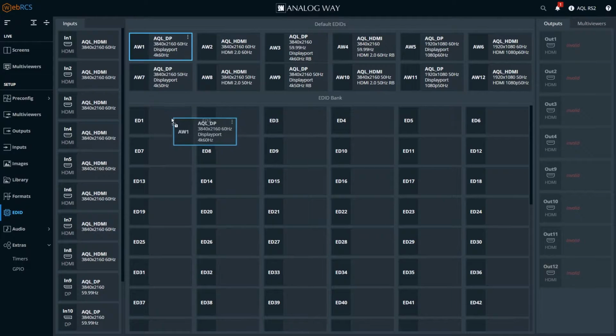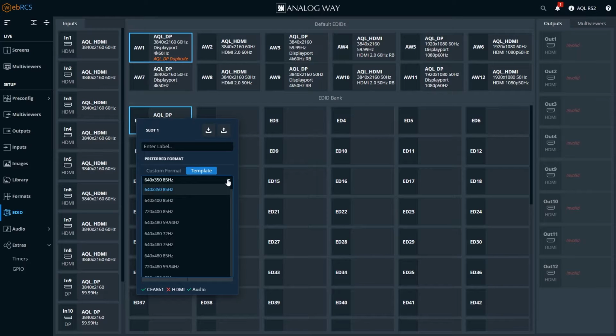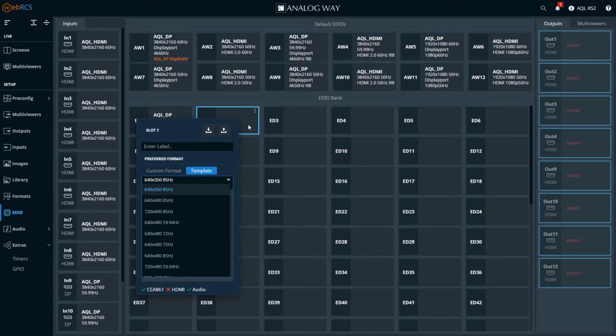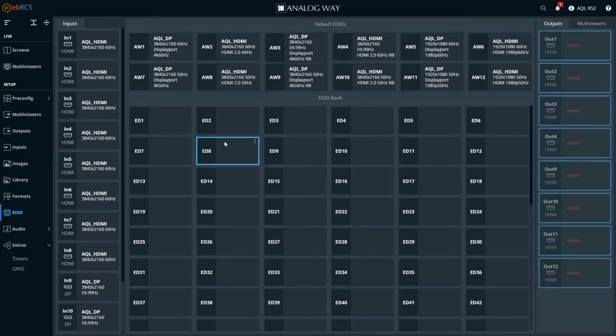So here we are in the EDID page, and we're going to try and load Bob as a custom EDID. And you can't, because Bob exceeds the 4096 pixel space that is a limitation on an EDID. So we can't make Bob an input EDID. We can make Bob an output.